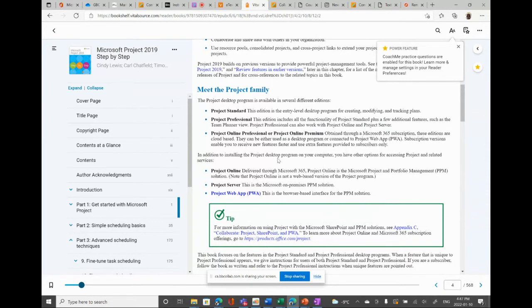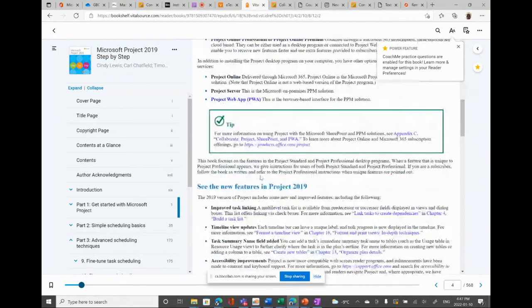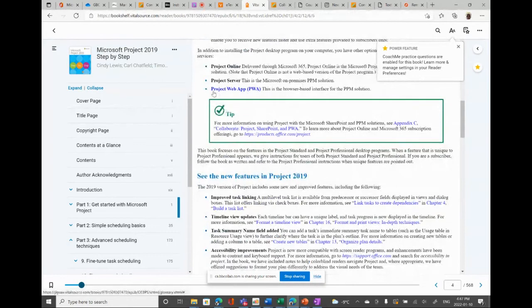You just need to have a concept. For MS Project, you have different versions. One is Standard, the second one Professional, the last one Online Professional. Right now, we are actually using the Standard, okay? And you need to know the Project Web App, PWA. This is a browser-based interface. Okay, we don't go that deep. We just do the Standard entry level.